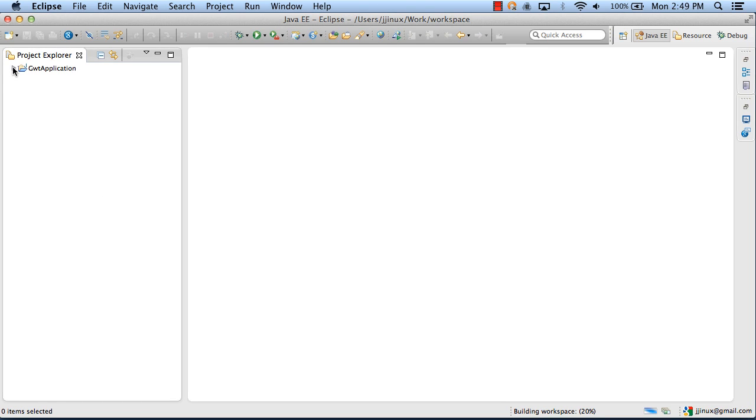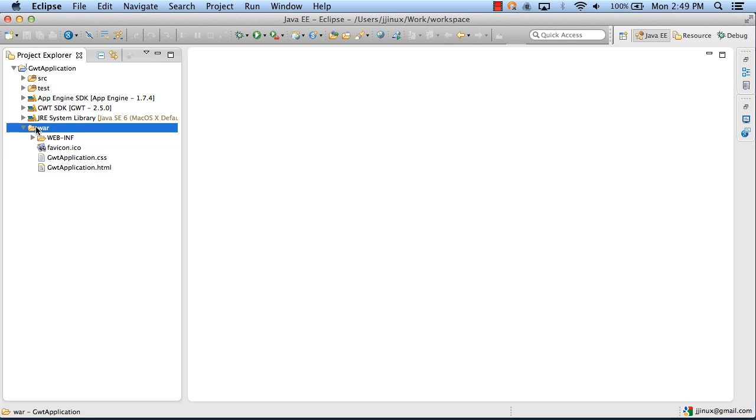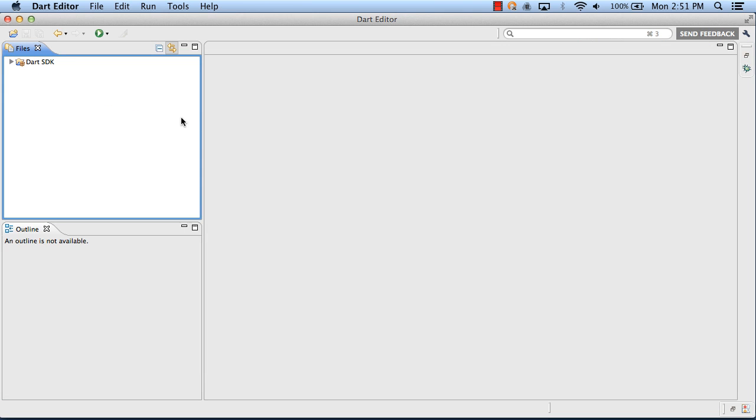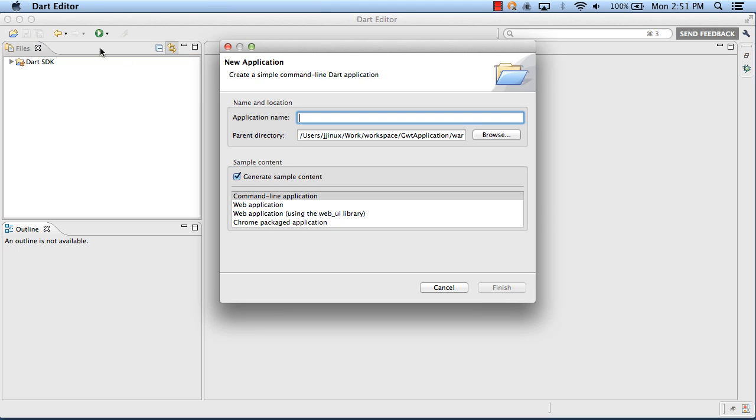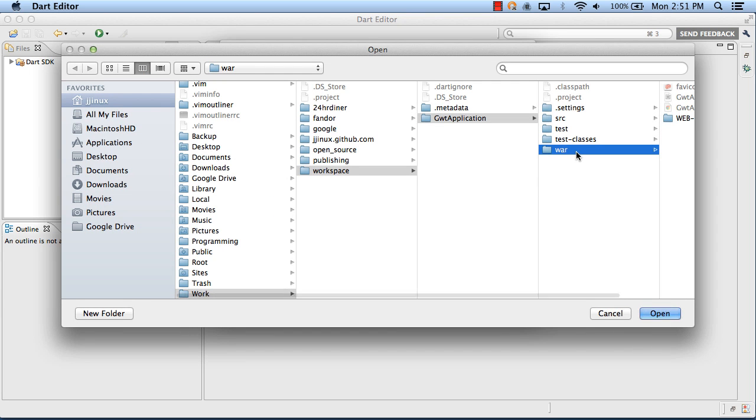So here's an application, and it has a war directory. The war directory is where all the static files go, so that's where my Dart application is going to go. I'm going to create the Dart application from within Dart Editor. So I'm going to create a new application. I'm going to call it Dart Application. And you can see here that it's within the war directory of my GWT application.